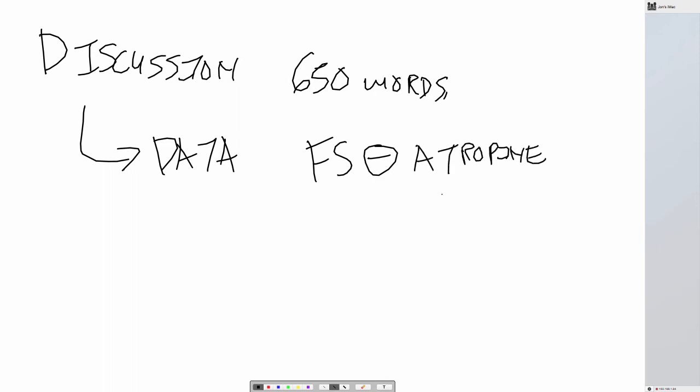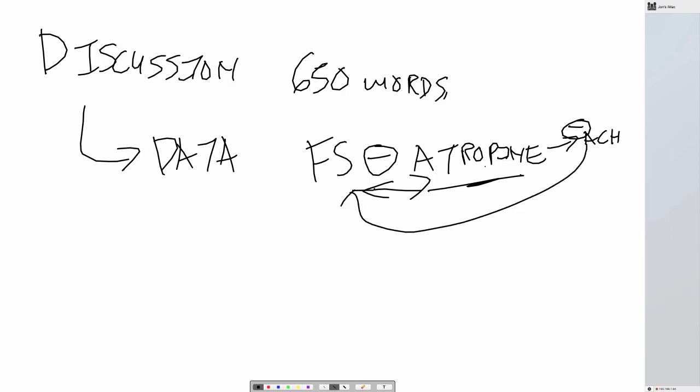What does that mean? What's the link between the two? So what does atropine do? You know what it does. It inhibits ACH. So if it inhibits ACH and it also inhibits field stimulated contraction, what does that mean? What can you conclude from that? Well, you can conclude that field stimulation, the actual contraction, is mediated by ACH.